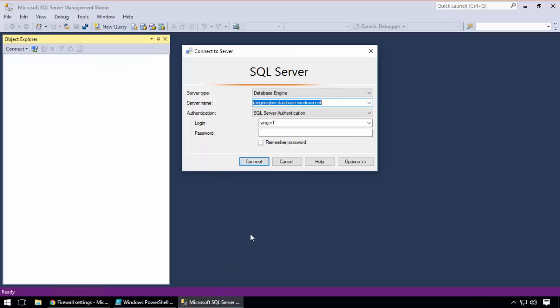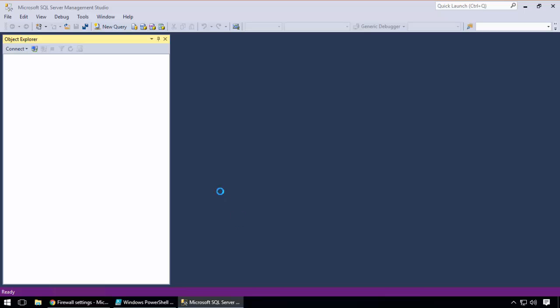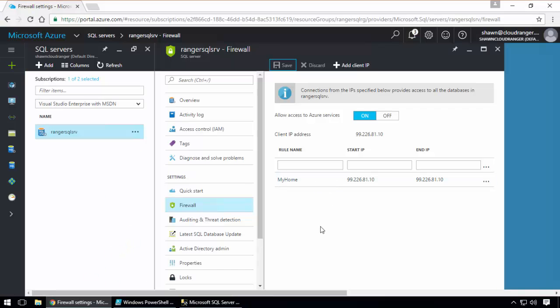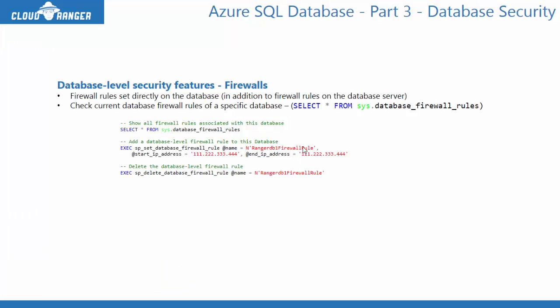So what I'm going to do is log in with my admin user, and I'm going to log into the master database, which is the default database. I'm going to connect to it, and obviously it's going to let me through because I just added myself back in. The only reason I added myself back in is to add the firewall at the database level.